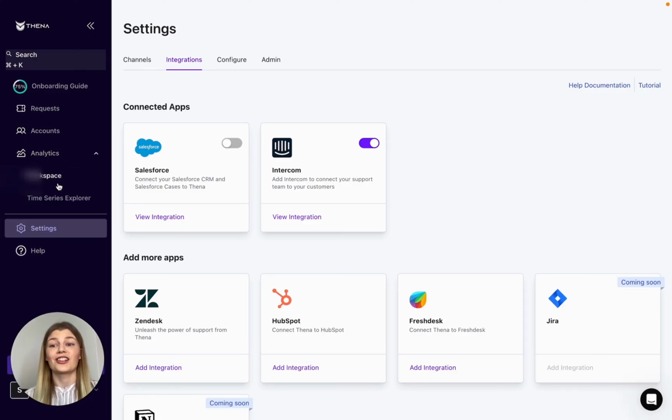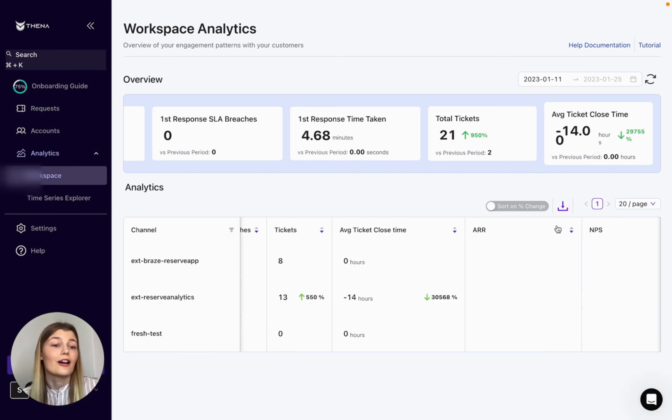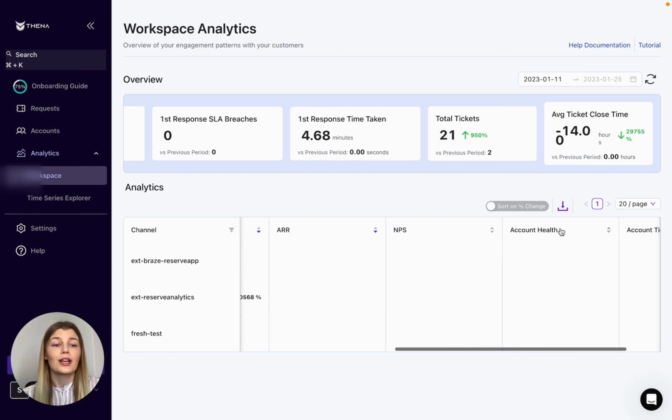And not just that. You can view analytics on tickets created, first response time, and resolution time by filtering down to Slack channels, the customer success managers, and also by ARR. And you can also check your health scores by bringing in your CRM data.